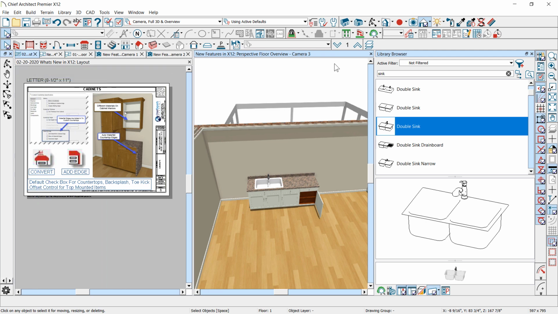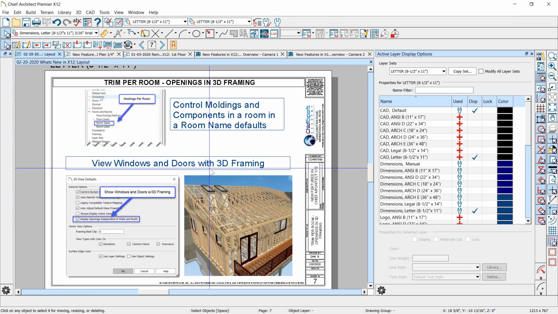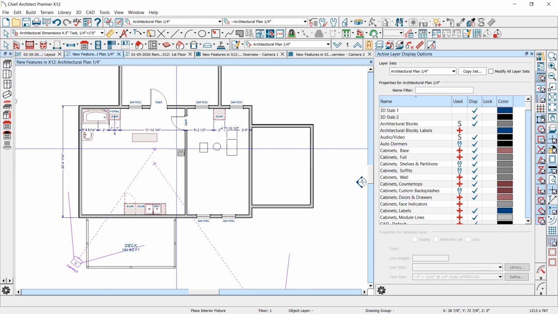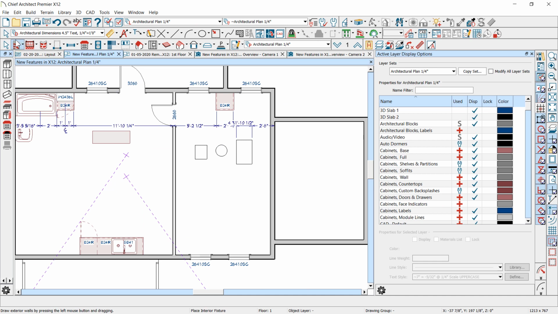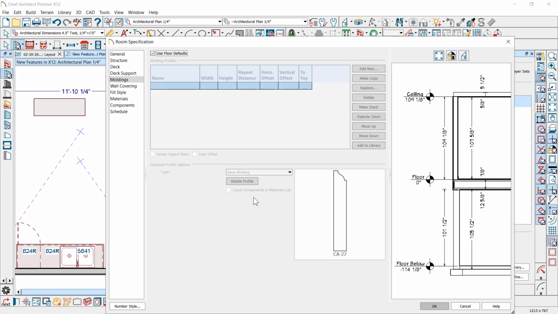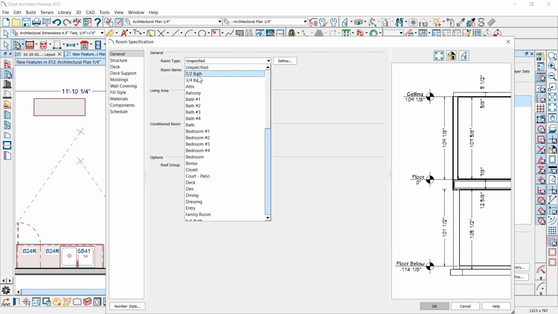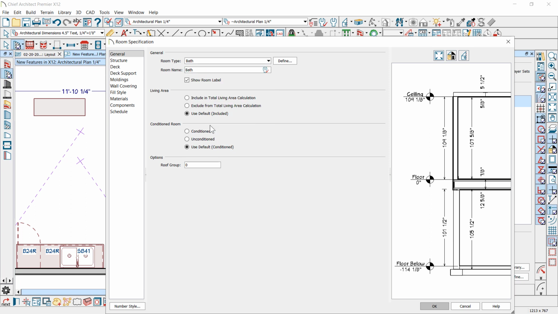All right, the next item on our list, trim per room, openings in 3D framing. What are these two things? These are two fairly simple things. When you're working on a plan and you've got a bathroom, for example, and you've named it a bathroom, you can set this up as a default if you want. If I'm going to name that room a bathroom, I go to General and Room Names, and I choose Bath, for example. In my bathrooms, I don't want any trim because I always do tile base, for example.